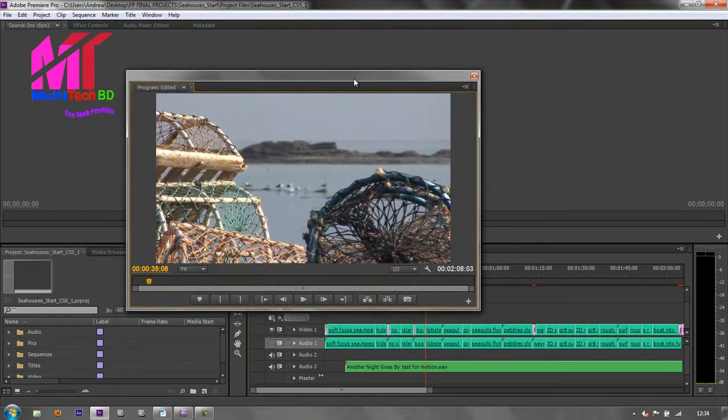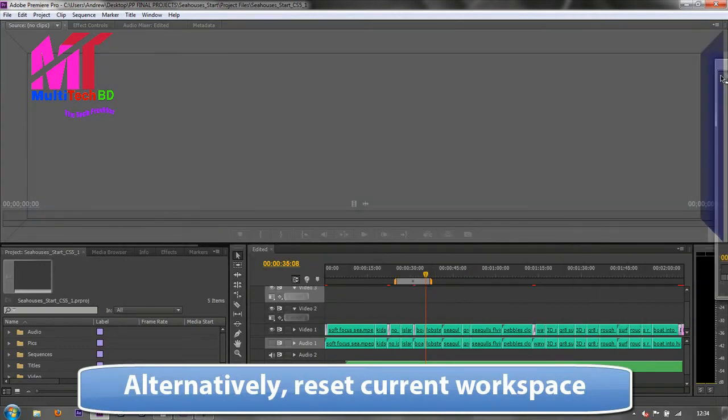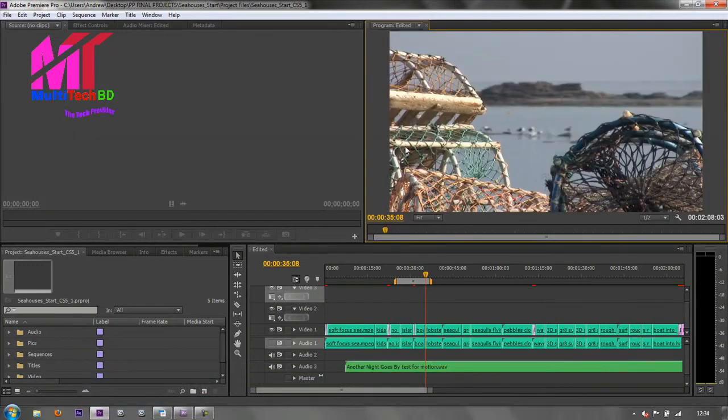Okay, so that's how we can reset workspaces. If I want to then add it back in again, I can take the hashed area, the dots area, don't hold the Control key, and go to the side of my source monitor, let go, and it's docked it back in as it originally was.